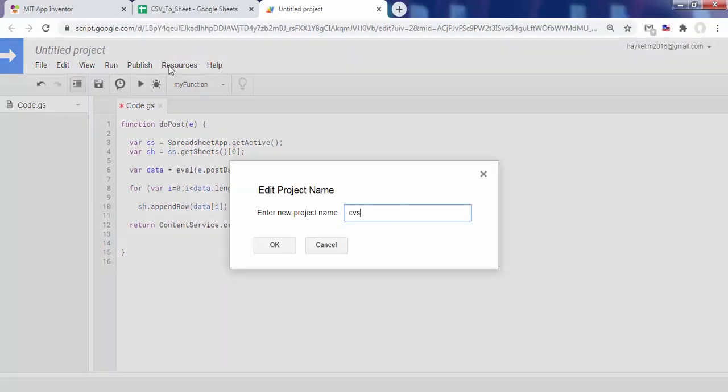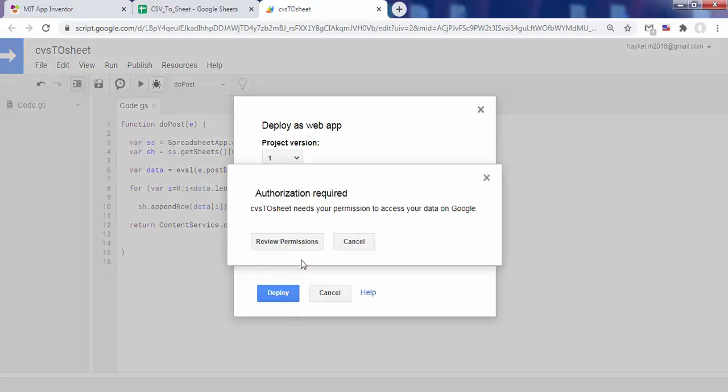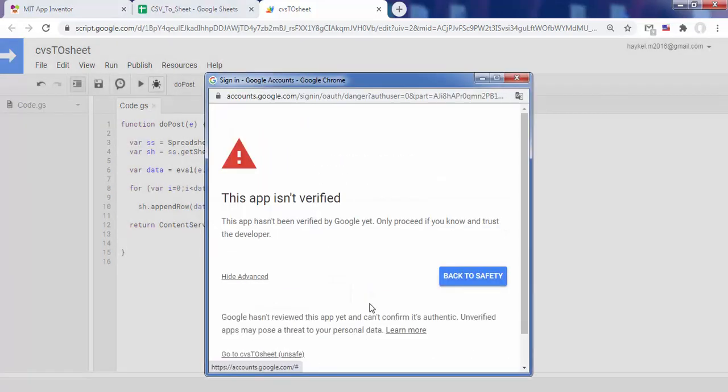Save the script and publish it as a web application. Allow this script to run.